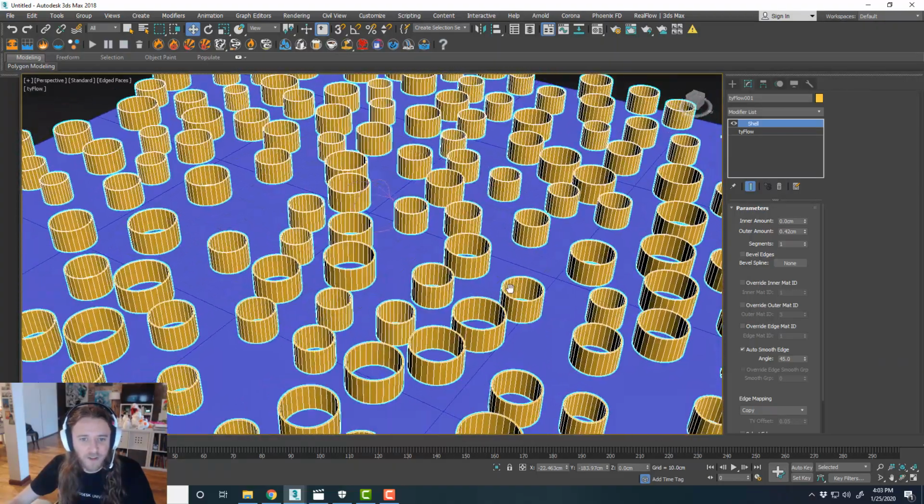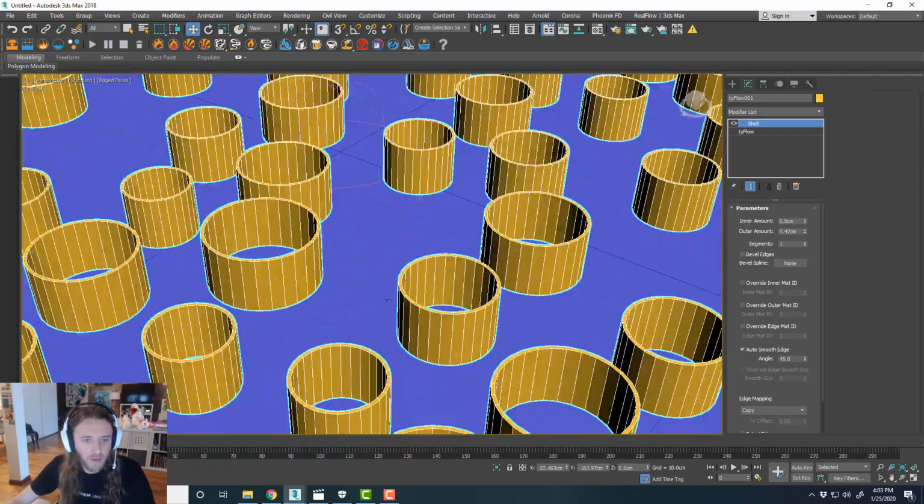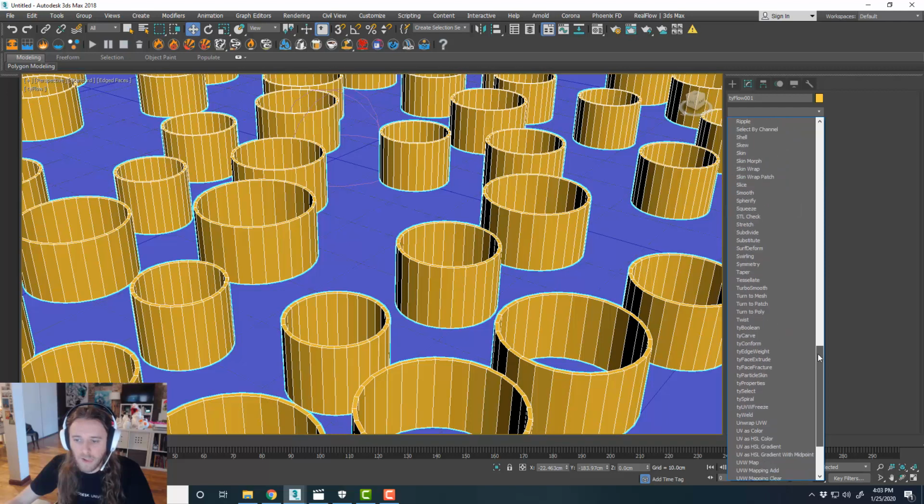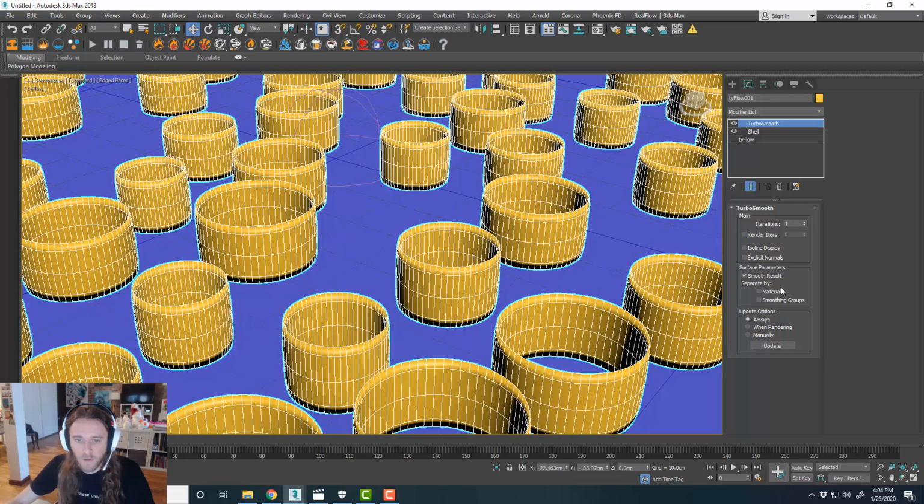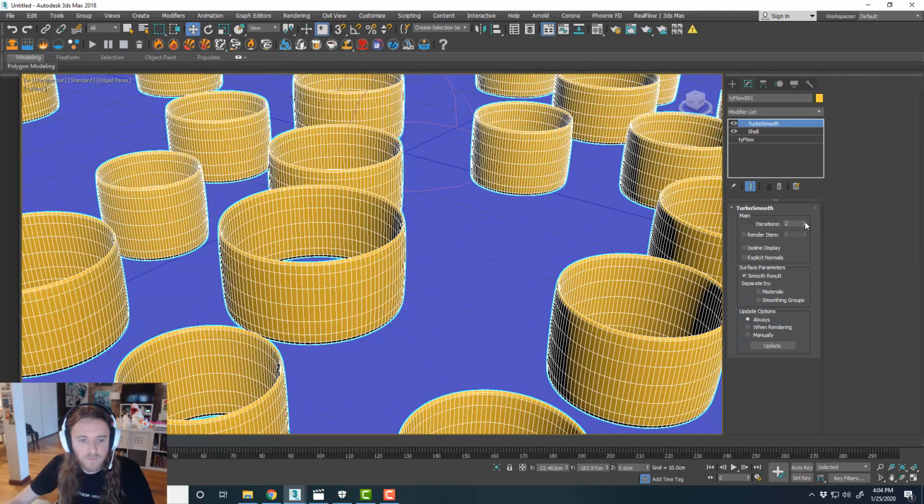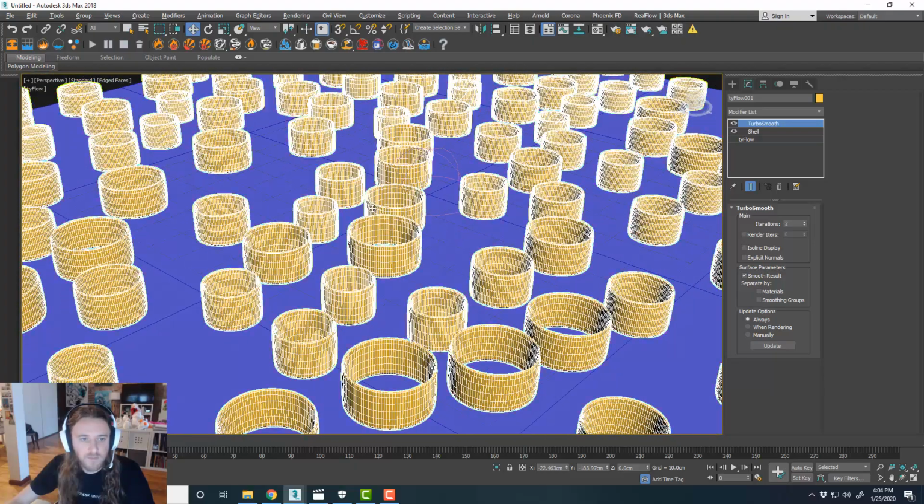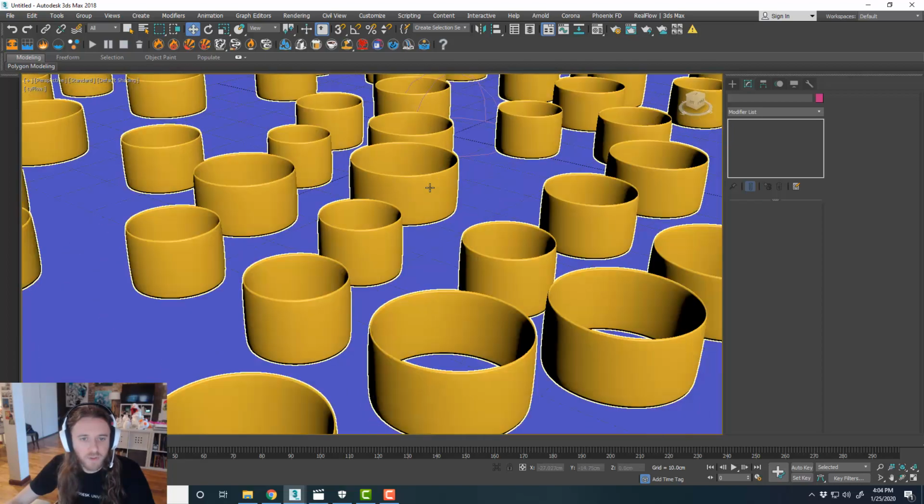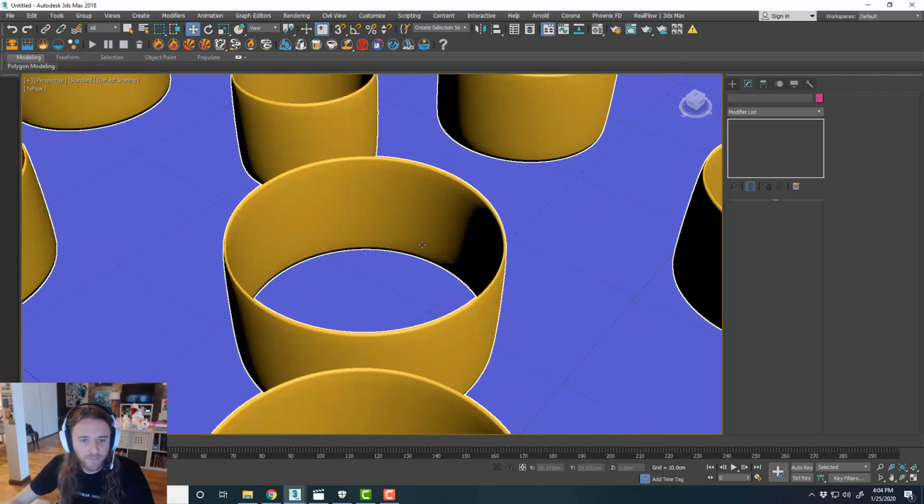Okay, so now we have our cylinders, and they're clashing together pretty well. So that's looking pretty cool. One thing we could do is maybe a turbo smooth or something. So let's try that and see how that looks. It might look pretty weird. It's looking kind of cool. They almost look like little cups or something.